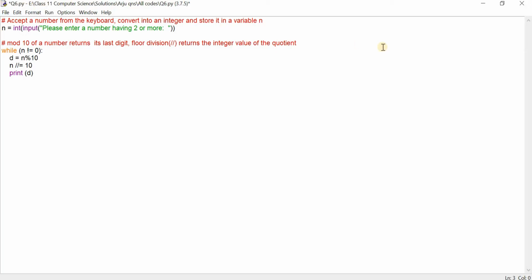What you see here is the IDLE Python editor. We shall be using Python version 3.7, and the first step for solving this problem is to accept a number from the keyboard, convert it into an integer and store it in a variable. So we use the input function in Python for that. Input function displays whatever is put within the parenthesis. So in this case, the input function will display, please enter a number having 2 or more digits. And once the user inputs the number, it will be in the form of text. That will be converted into an integer by the int function of Python, and then it will be stored in the variable n.